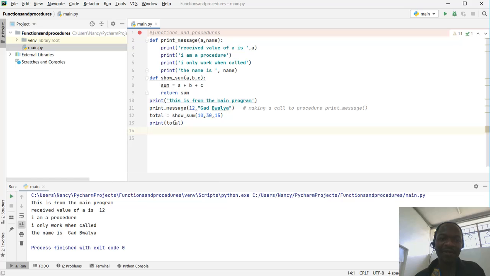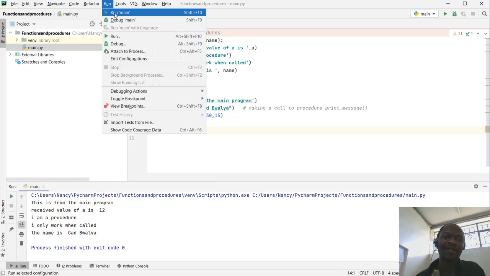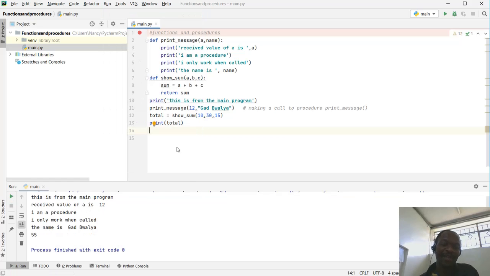So let's run this now. Our focus is not on these other things, but just on this function here. So let's run this. What are we going to get? See, we have got this being printed, the 55 here. So what happened is show sum was called with these values, and these were passed to A, B, C, and then sum returned the total of A, B, C, and that is what was given to the variable total here. And when we say print total, we print the value 55, which is returned by that.